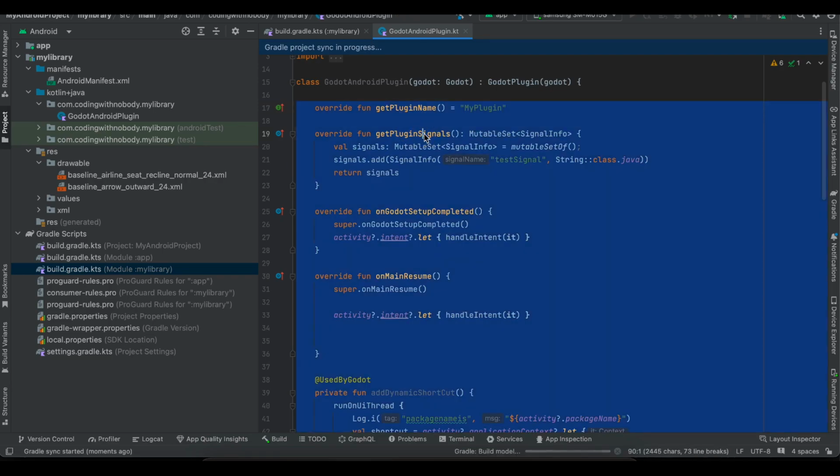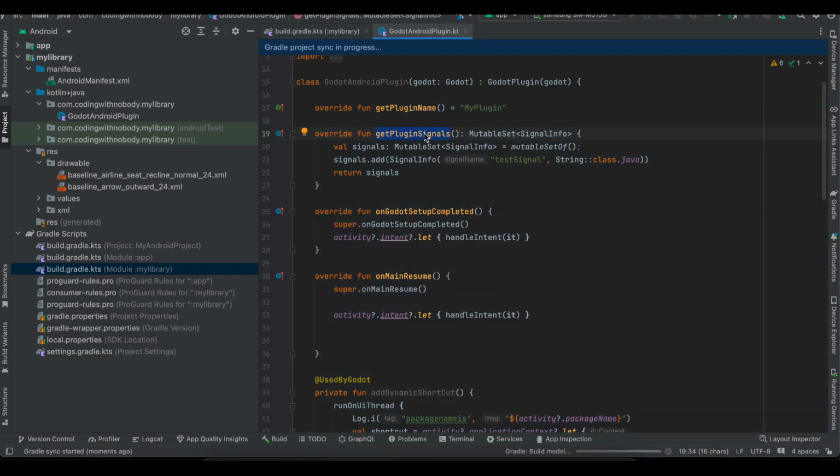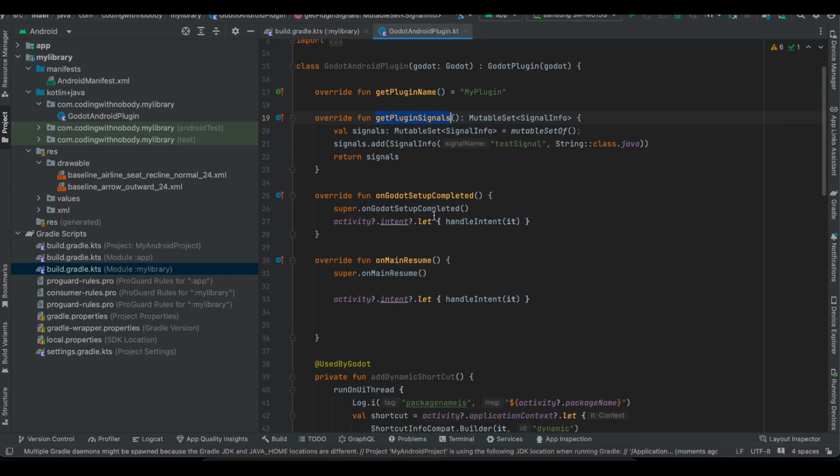Next I have overridden this get plugin signals, because we want to emit some data from the native Android side to the Godot side once the shortcut has been clicked. And on Godot setup completed, I am calling this handle intent, as well as on main resume I am calling this handle intent. So what happens is that suppose the user has completely closed the app, and if he long presses on the app icon and clicks on your shortcut, then this method is called.